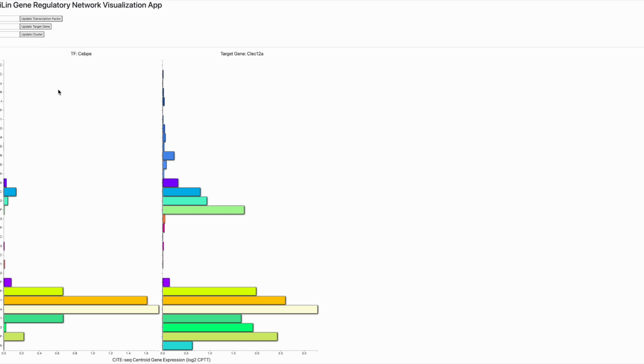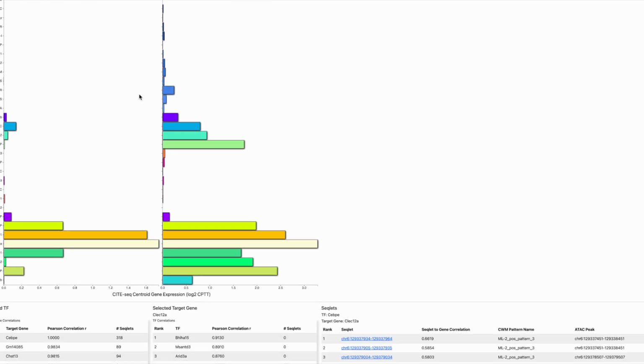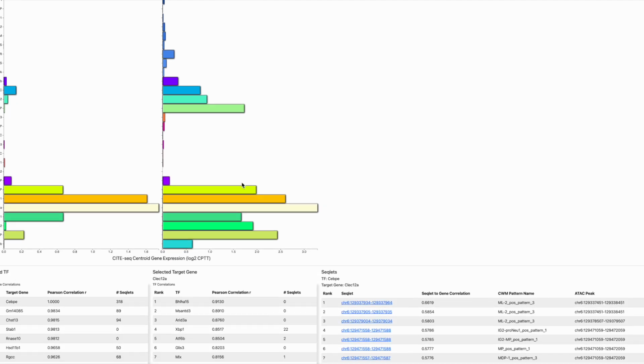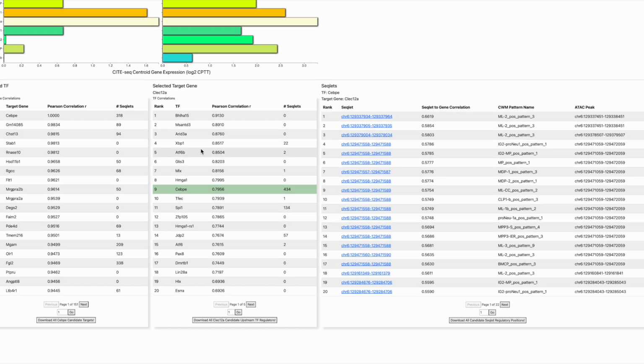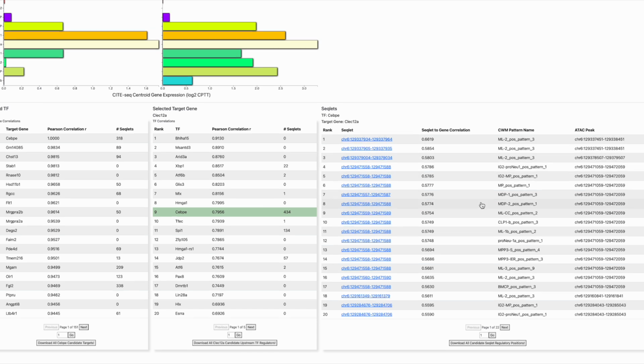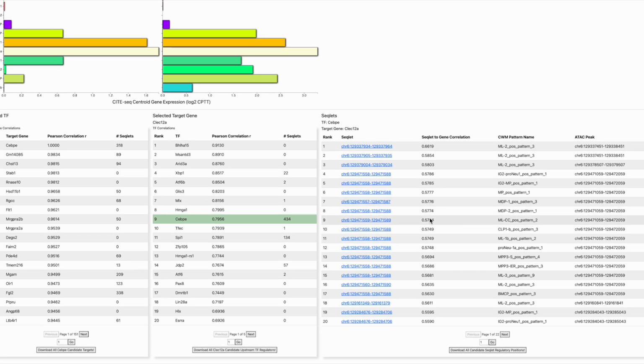If we go ahead and update the target gene value, we can see now that the target gene updates with CLEC12A. We can see it's pretty highly correlated to CEBP epsilon here, highlighted in green, and it has now filled the Seqlet table with the Seqlets around CLEC12A that CEBP epsilon is predicted to bind to.